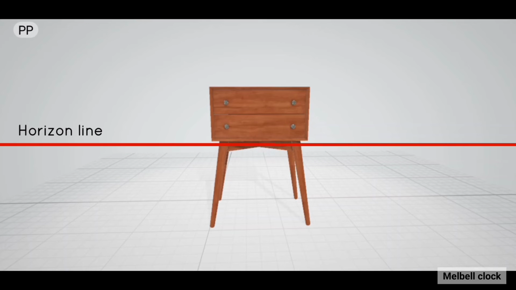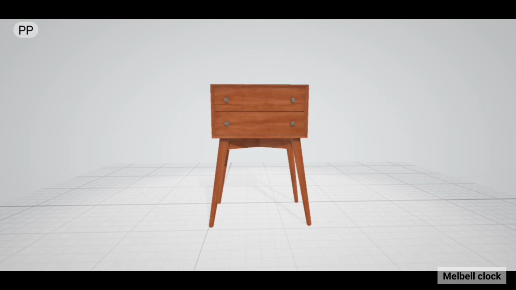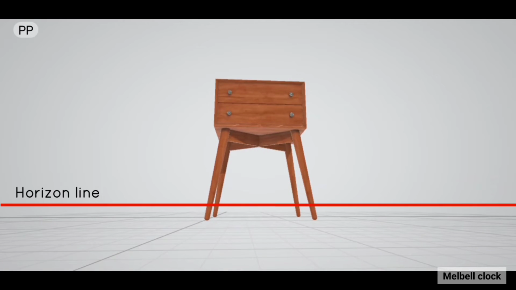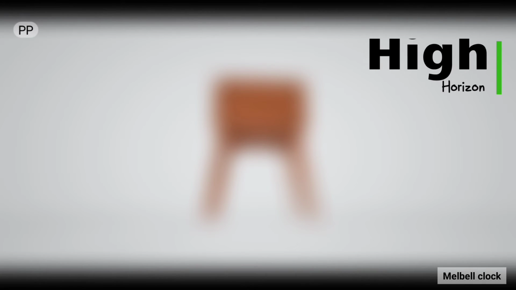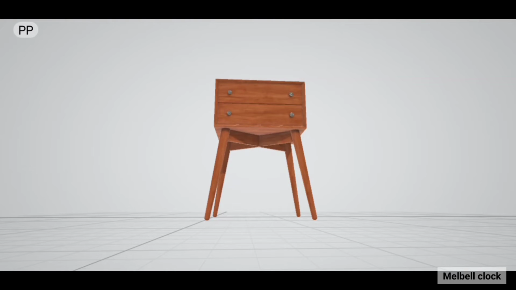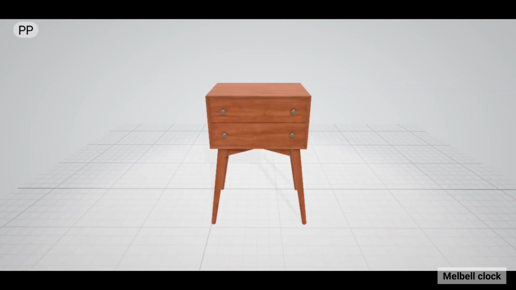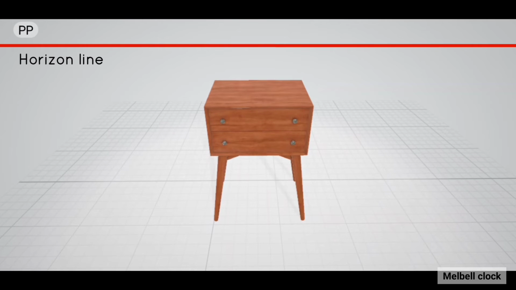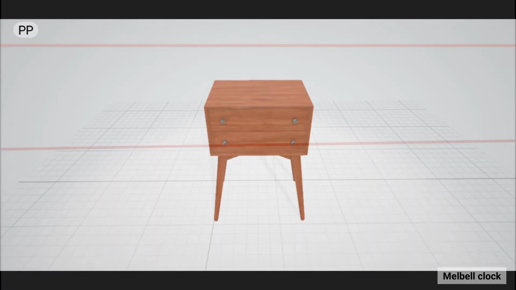Mid horizon. Mid horizon is when you place your horizon line in the middle of the picture plane. Here the ground and sky take up space equally. Low horizon. If a person lies down on the ground, height decreases, so does the horizon line. And this changes the viewing angle of the object being observed. High horizon. If a person stands in a high-rise position, height increases, so does the horizon line. And this completely changes the viewing angle of the object from the previous one.